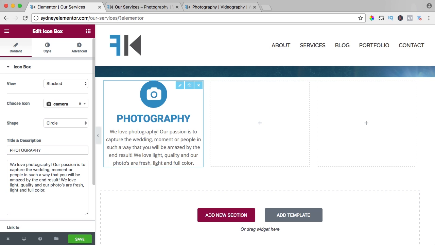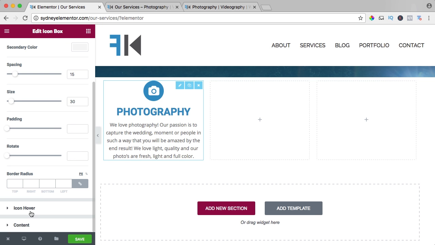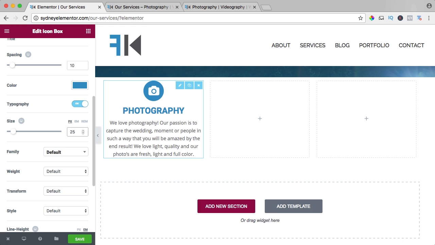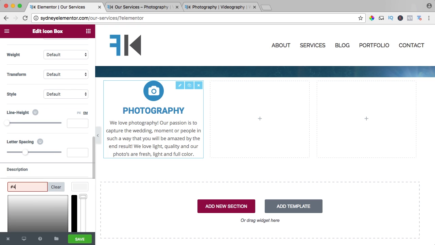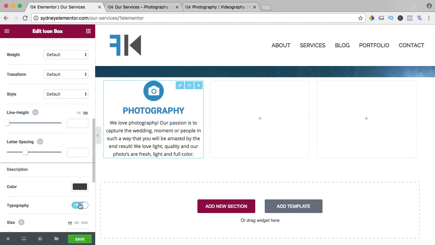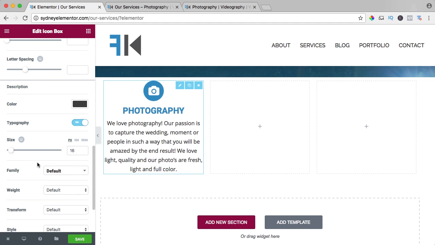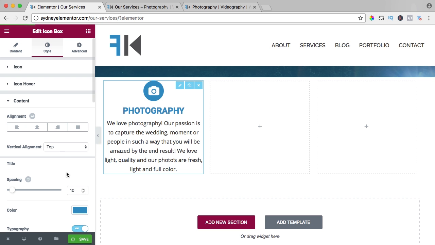Photography. And make it a little bit smaller again. And 25. And then the description. The color. I think hashtag 444 is great. And maybe a little bit bigger. 16. That looks great. Save it.